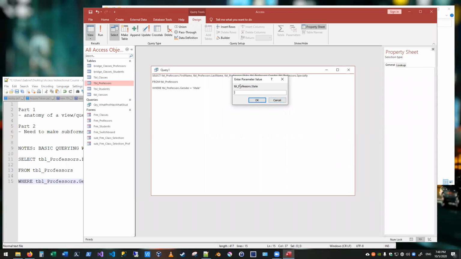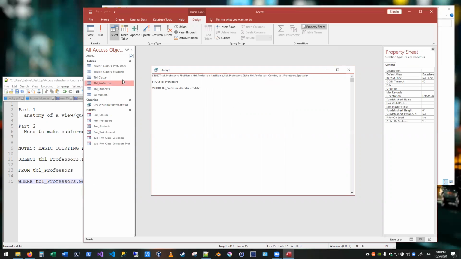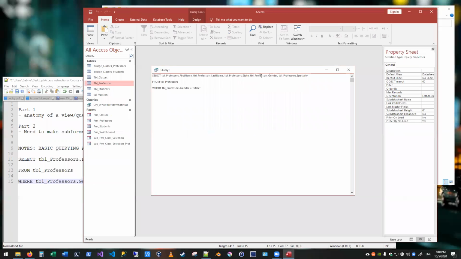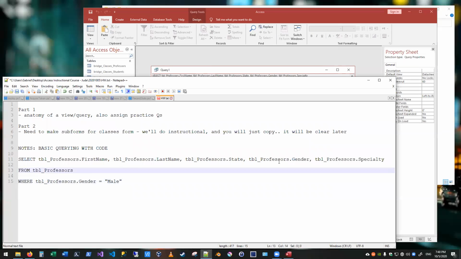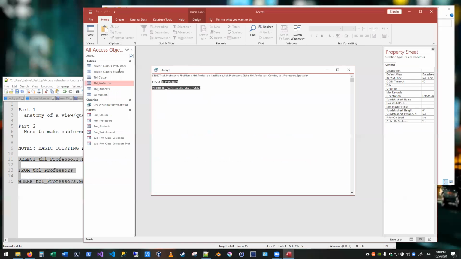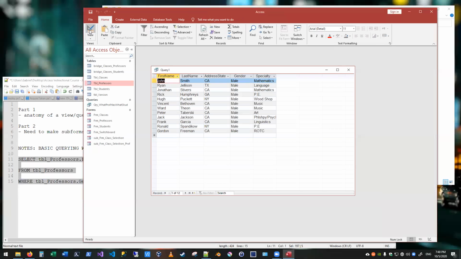Ooh, see this right here? This is some kind of error. It's saying the error has something to do with table professors state. So that means I made a mistake somewhere. Address state. That's what the field is, not state. So that's my mistake. You'll see weird things happen if you've made a mistake. And I clearly made a mistake. So I'm going to correct that. And now hit view, and now it works.